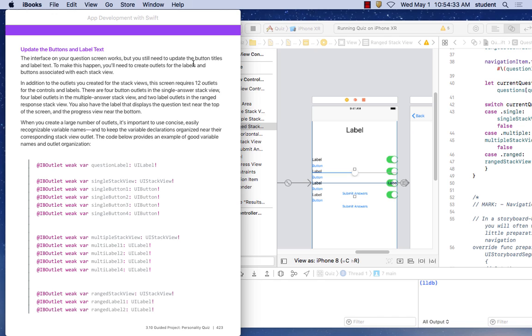You also have labels that display the question near the top of the screen and a progression view near the bottom. When you create a large number of outlets, it's important to use concise, easily recognized variable names and keep the variable declarations organized with their corresponding stack view outlets. The code below provides an example of good variable names and outlet organization.